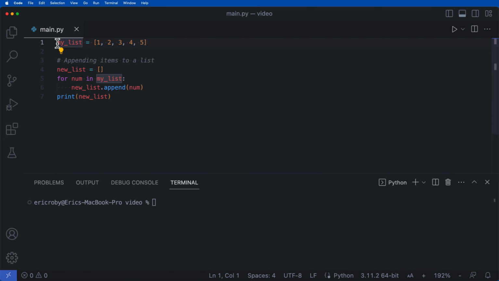So right here we have my list that is equal to 1, 2, 3, 4, 5. And then if we want to create a new list, we can loop through my list and say for num in my list, we want our new list to append that num. So just to start off, this is how you do it without using list comprehension. And here we can see that our new list is going to have the exact same values of 1, 2, 3, 4, 5. Now, a new way that we can do this is by using a list comprehension.